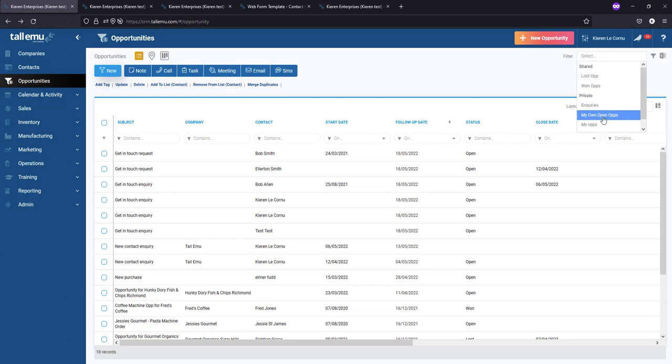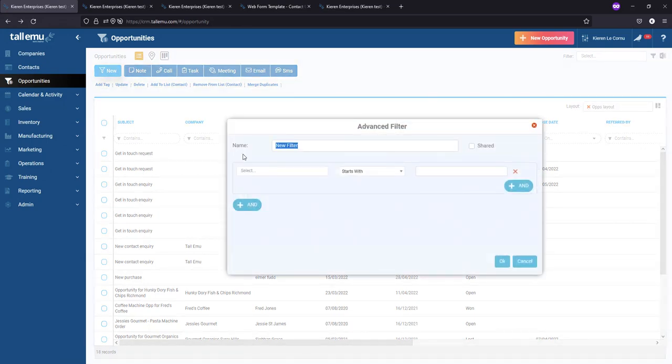I've got my own open ops in here. So I'm going to want some other filters for my own lost opportunities, my own opportunities according to various different stages, and also with different follow-up dates. So one that I recommend making is opportunities that have a follow-up date of this week. So ops to follow up this week. And it would help if I type that correctly.